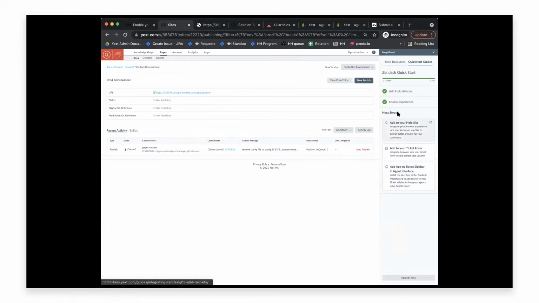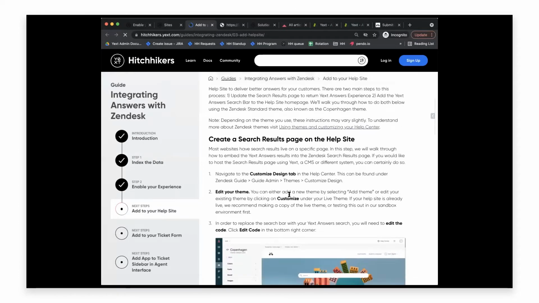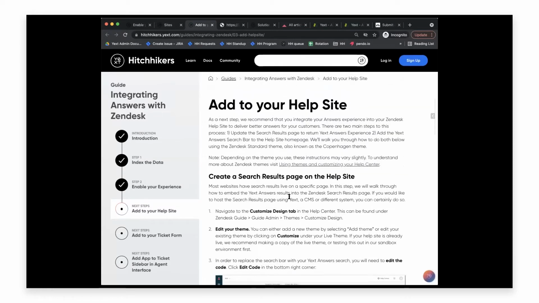Now, on the right-hand side here, there are a few next steps. And as I mentioned, these are the 3 integration steps. So add to your help site, add to your ticket form, and add app to the ticket sidebar in your agent interface. So if you click on any of these, it'll take you right to the guide, and we really have step-by-step instructions to make it clear. I'll walk you through each of these now, but I just wanted to show you those so that you know how to access them on your own.